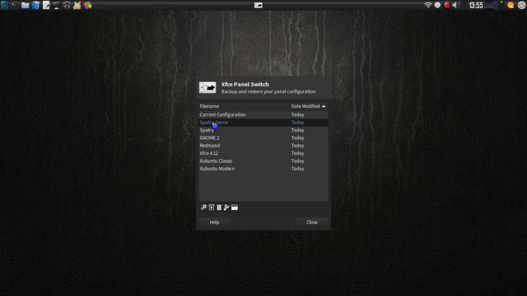Then I made one called Spatry Game. Let's go ahead and do this. This is my current configuration, but I decided to add another panel down here where I've got icons spread about and that sort of thing. So this is pretty cool.